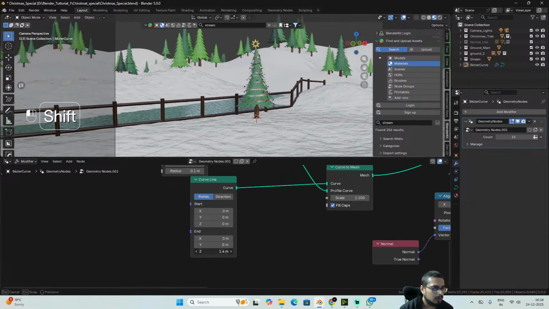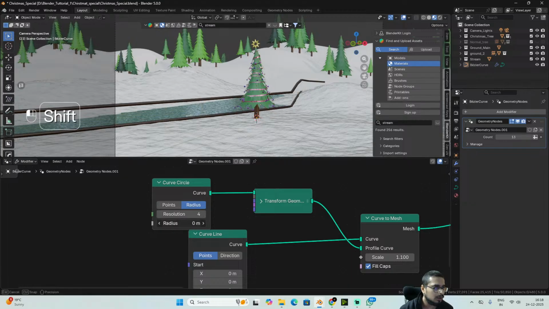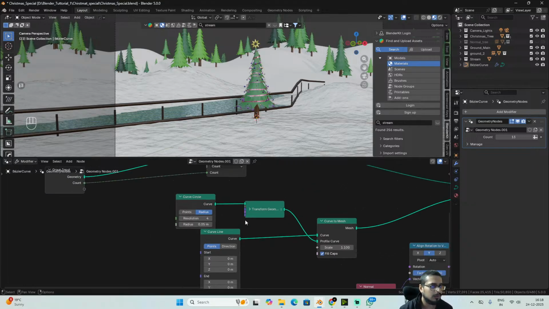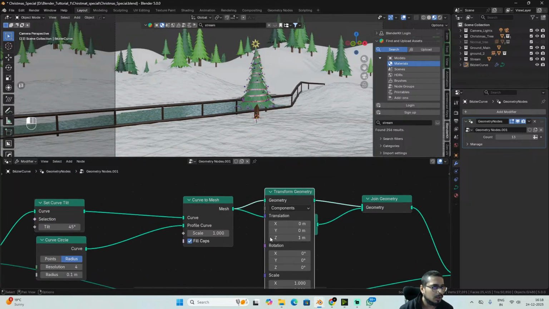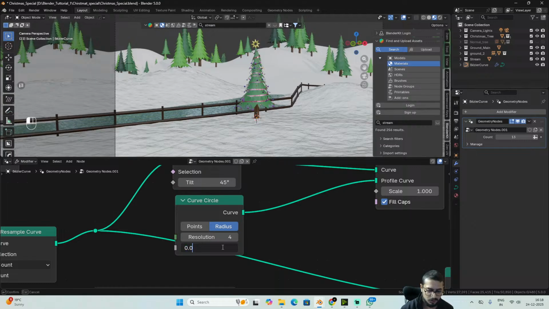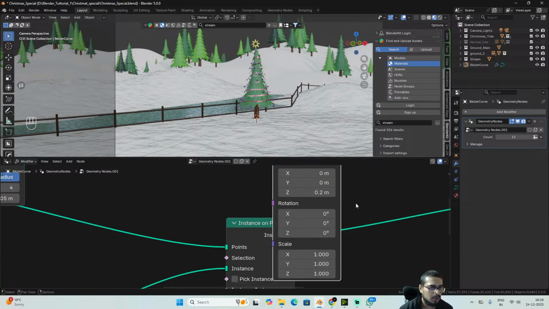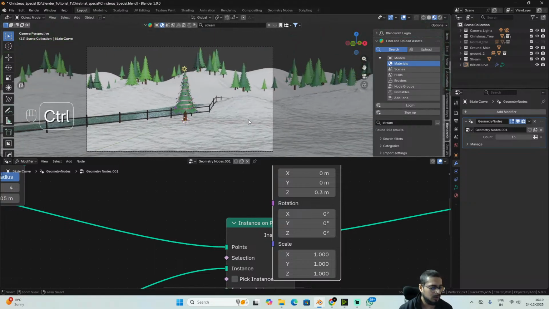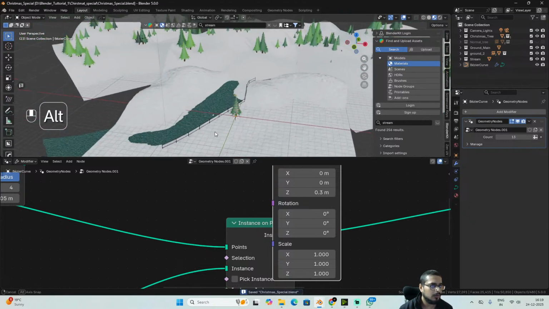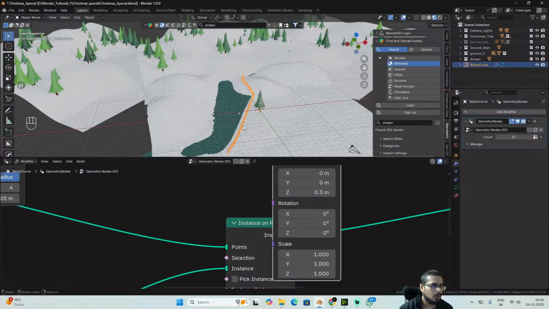Maybe 1 is okay, and make them thin to 0.05, and we'll move this one down, and we need to change the radius to 0.05, and we'll move this one up a little, and this will do. Save it. We'll do some more of these.